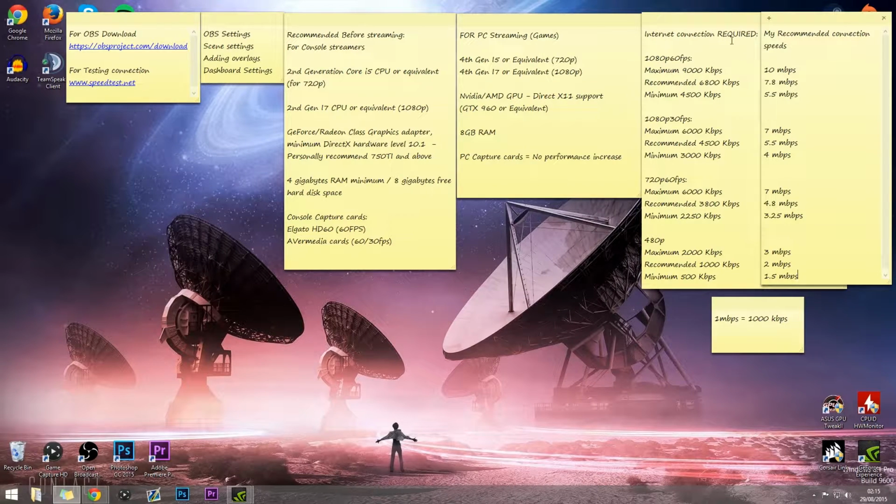Now this is the internet connection required for you to stream directly onto YouTube Gaming for different resolutions and frame rates. And as you can see, I've also put to the side a recommended connection speed, bearing in mind that you're going to have outgoing uploads as well as your own stream. Now as you can see, the highest setting is of course 1080p 60 FPS and the lowest is 480p in terms of requirements.